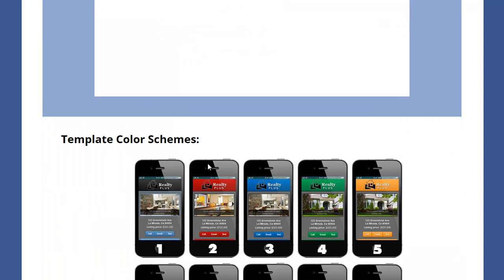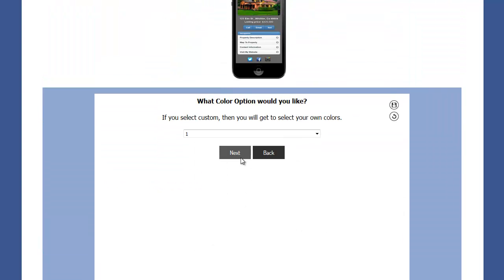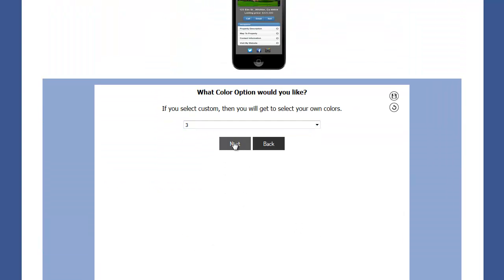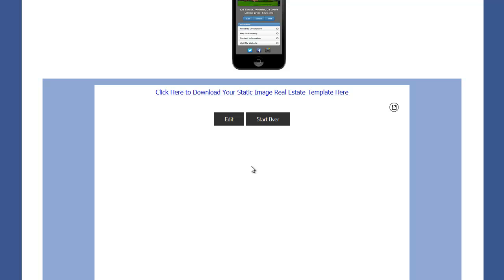All right, then we have our color options. Now these are our options here. Let's go ahead and we'll try the number 3, the blue. All right, so here's 3. Let's click next. There's our copyright year, and we're going to create our static image template.